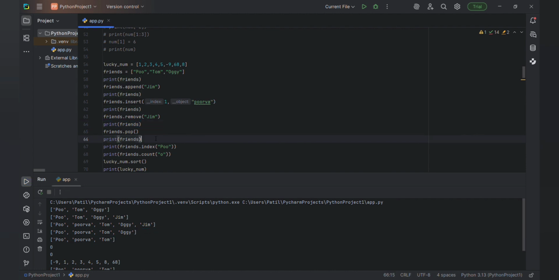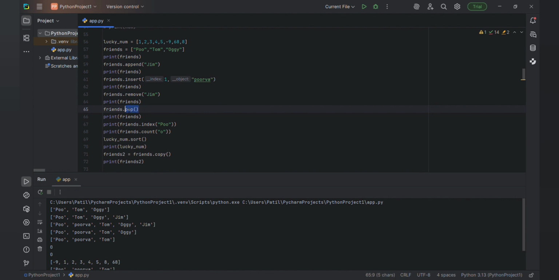Next one is pop. Pop is used, if you are aware of the stack and all, to remove last in first out. So whichever came last, it will pop out that element from the top of the stack. So here friends means Jim is successfully removed, sorry, Augie is successfully popped from the group here.